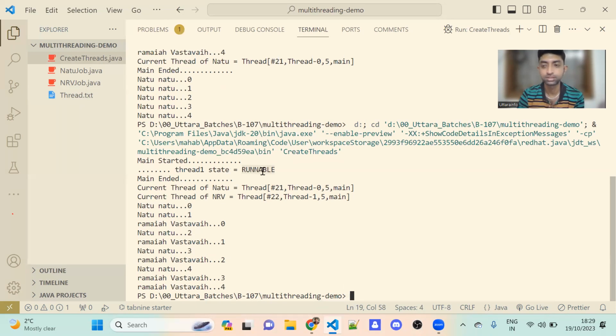Once it starts running, it enters the running state. Once it is blocked, or when it goes to sleep, it is in blocked or waiting state. Then it can come back to runnable state, and from runnable to running, or it can go to stop directly. If the thread enters a situation called deadlock, then it will enter the blocked state and stay there permanently.